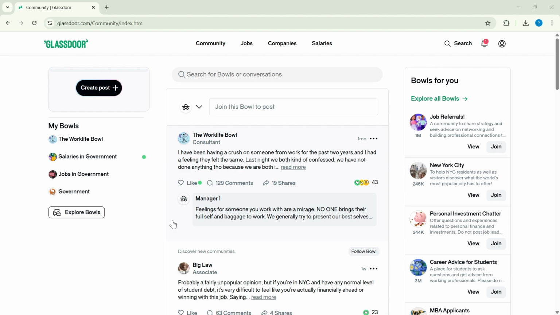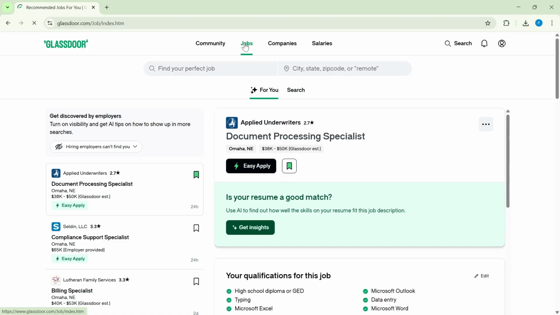Now go to the Jobs section and optimize your search. Enter a role or skill, choose your location, and apply filters such as salary range, remote options, company rating, and size. Save searches and turn on alerts so new, relevant roles come to you.